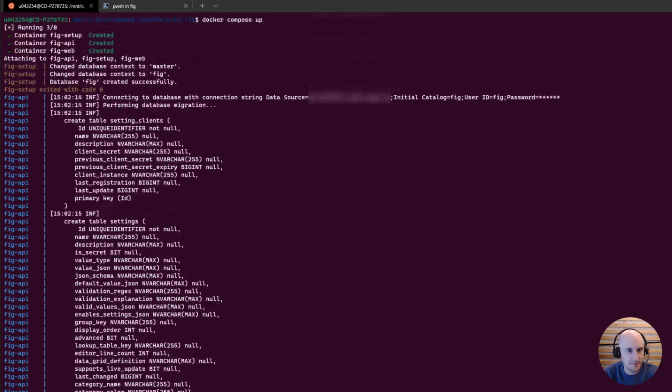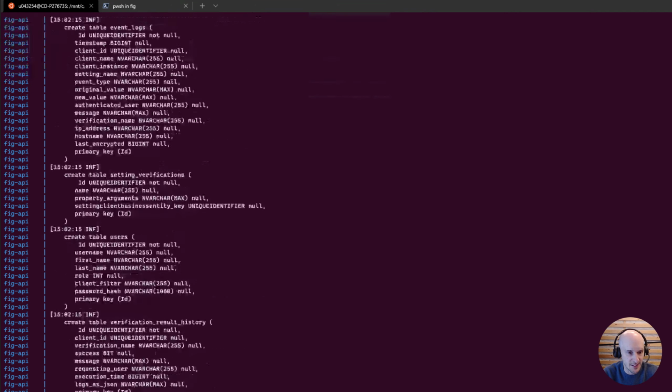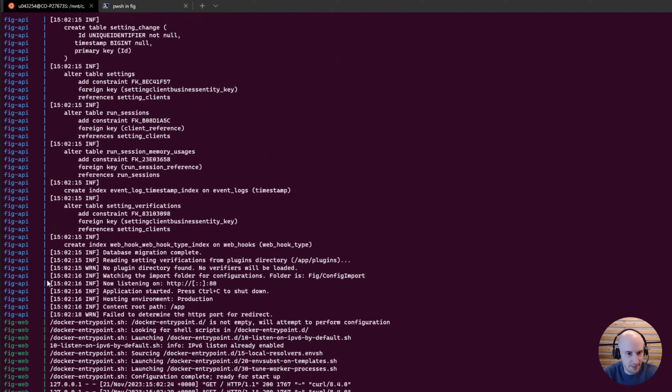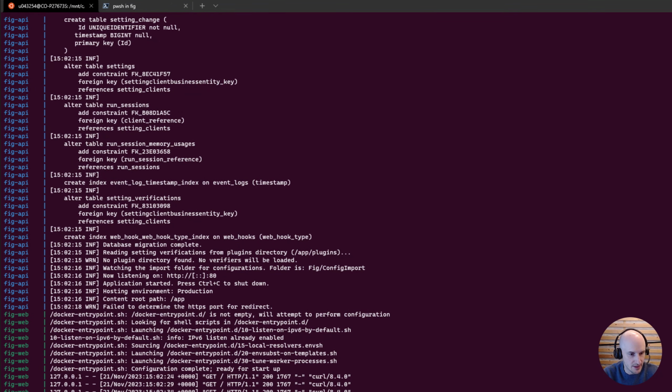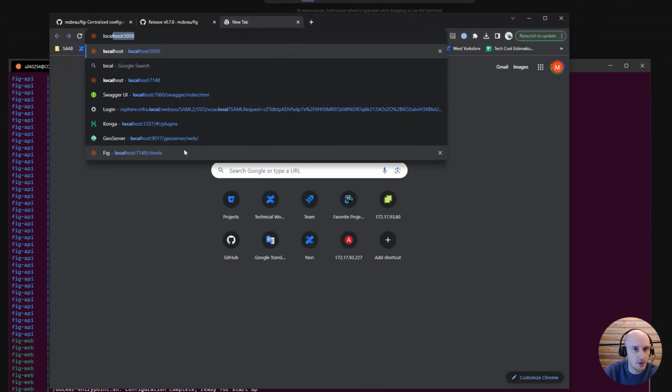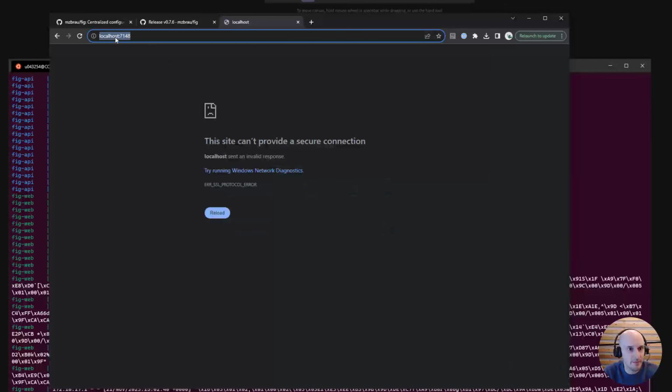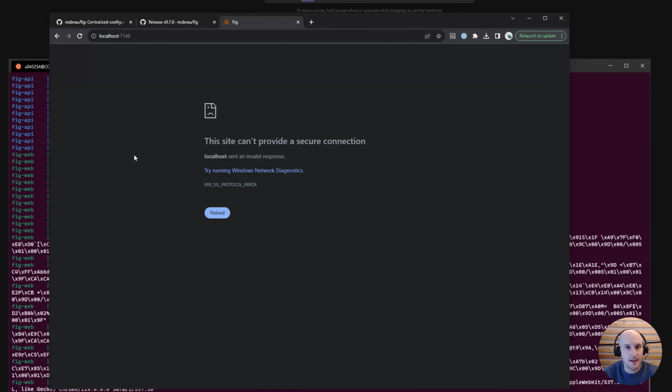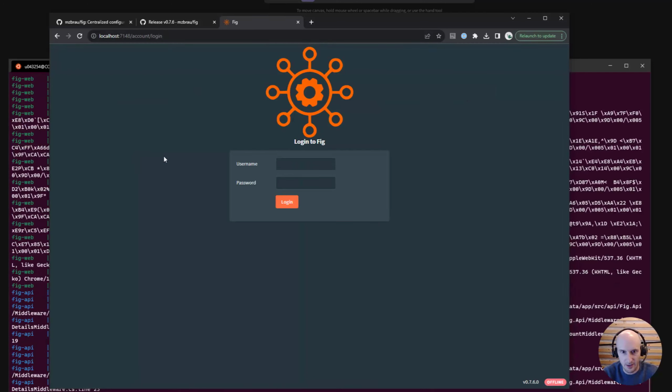And if we just scroll up here, the Fig API connects to the database and starts performing the migration and sets everything up. And then once that's up and running, the web client also starts up. So at this point, we can go to localhost 7148, and we need to make sure this is not HTTPS at this stage. And we can see that we get to the login page.